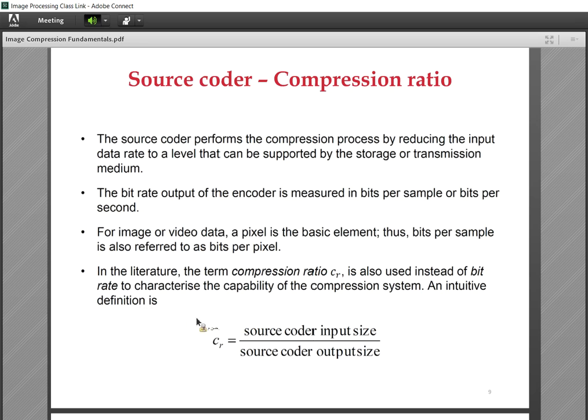An intuitive definition is here. Compression ratio, or CR, is source encoder input size to source coder output size. For example, 1 meg over 20 kilo is about a CR of 50. 1 gig over 1 meg, a CR of 1000. A good performance. 1000.